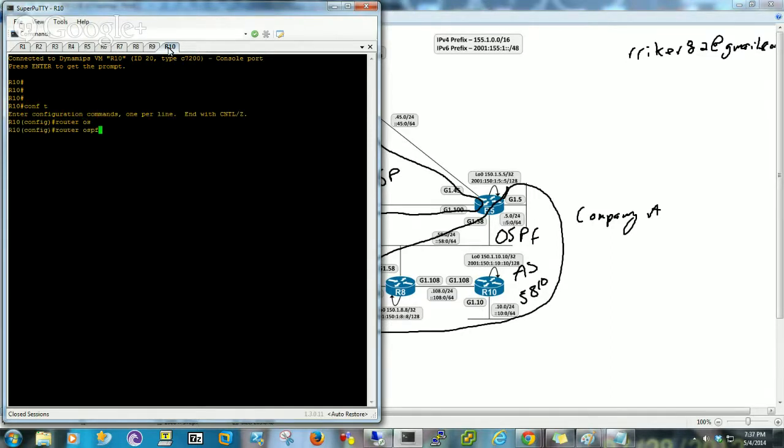Router OSPF 1, network 155.1.0.0, 0.0.255.255. If you don't understand what the 0.0.255.255 is, that is a wildcard mask, meaning that the part with the zeros needs to match. These are indicative of what's advertised here. The 255s mean I don't care. It can be anything inside of this range. So we're going to hit the up arrow and go over here.